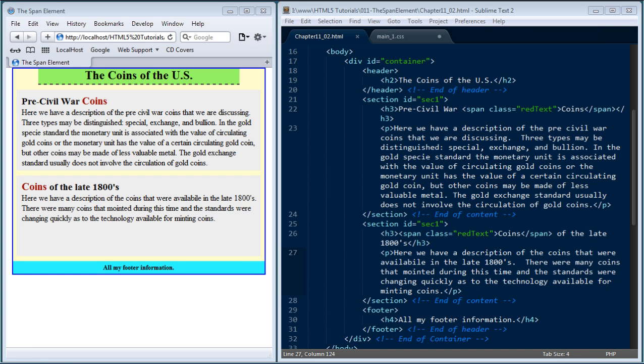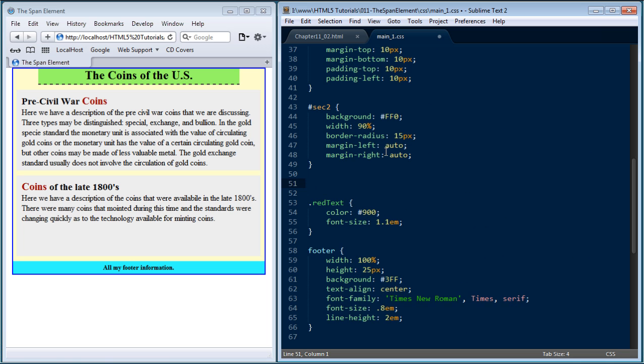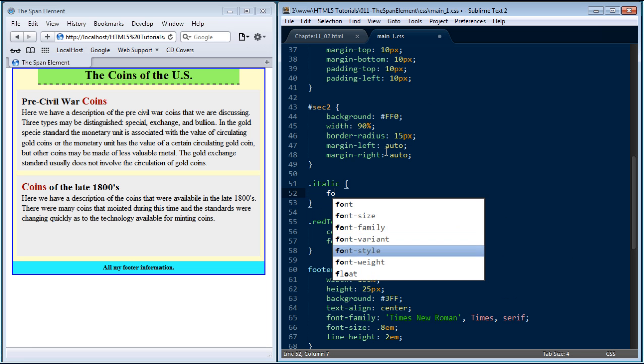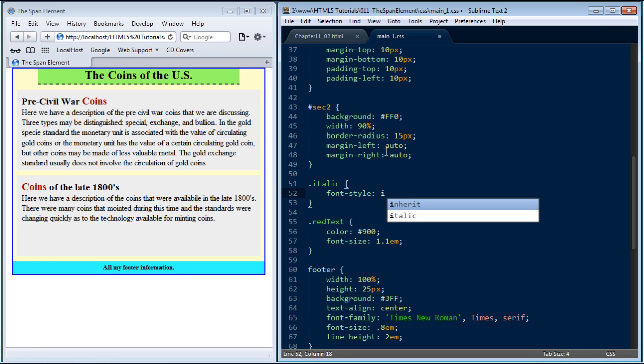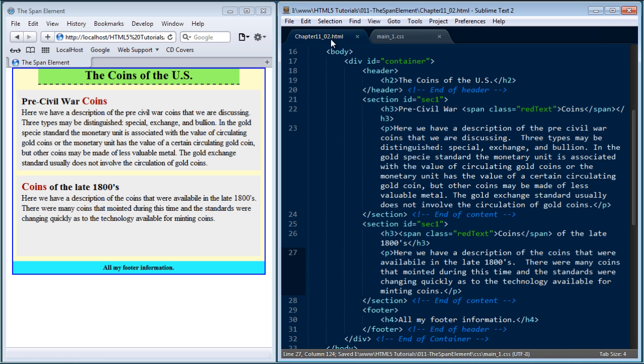Let me show you a couple other things that we do as web developers using this span element. I'm actually going to set up a class called italic, and I'm going to give this a font style of italic. And now what I want to do is inside my paragraphs, let's save all those changes. There's many times in the course of developing a web page where I'll have groups of text that I want to appear italic because I want them to stand out or be emphasized in the browser window.